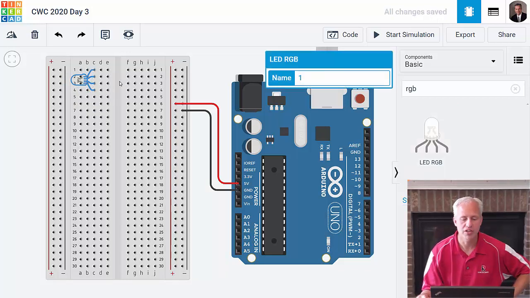I intentionally put it over on the left-hand side because by putting it there, some things are going to be easier for me. And then, by the way, I just clicked on the X to clear off my search.